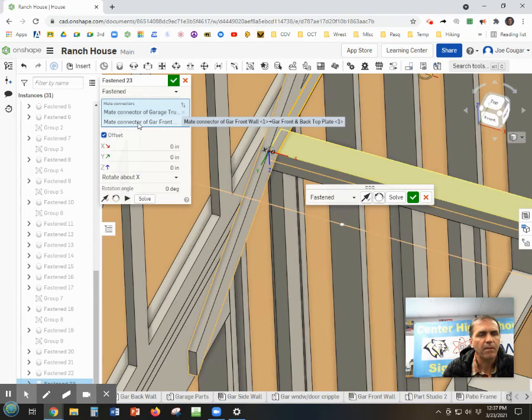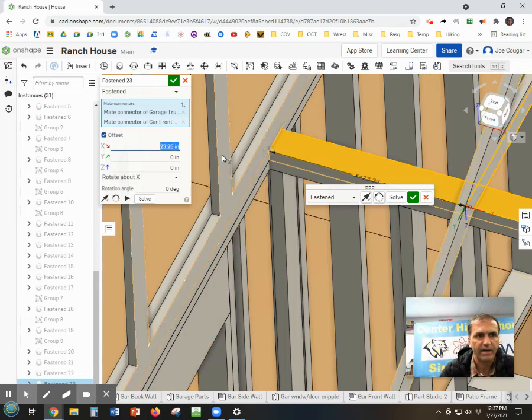Okay, 24 inches. Because remember, our trusses are every 24. No, it's not going to be 24. It's going to be 23.25 because I didn't go to the middle. If I had gone to the middle, it would be 24, but I went to the edge. So it's 23.25. You did it exactly how I did it.